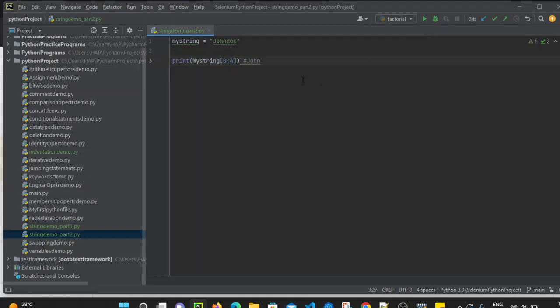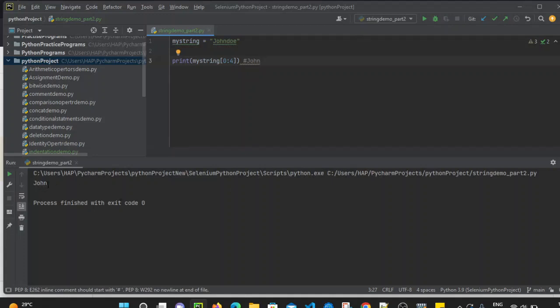Now let's execute this file. When we run this file, we can see that John is fetched here. That is the substring which we have fetched from the original string. 0 is the starting point, that is J. Index starts from 0 and the end is end minus 1. We have mentioned 4, so 4 minus 1 is 3, that is 0, 1, 2 and 3, and N is present at the third position. So it fetches the substring John from our original my string.